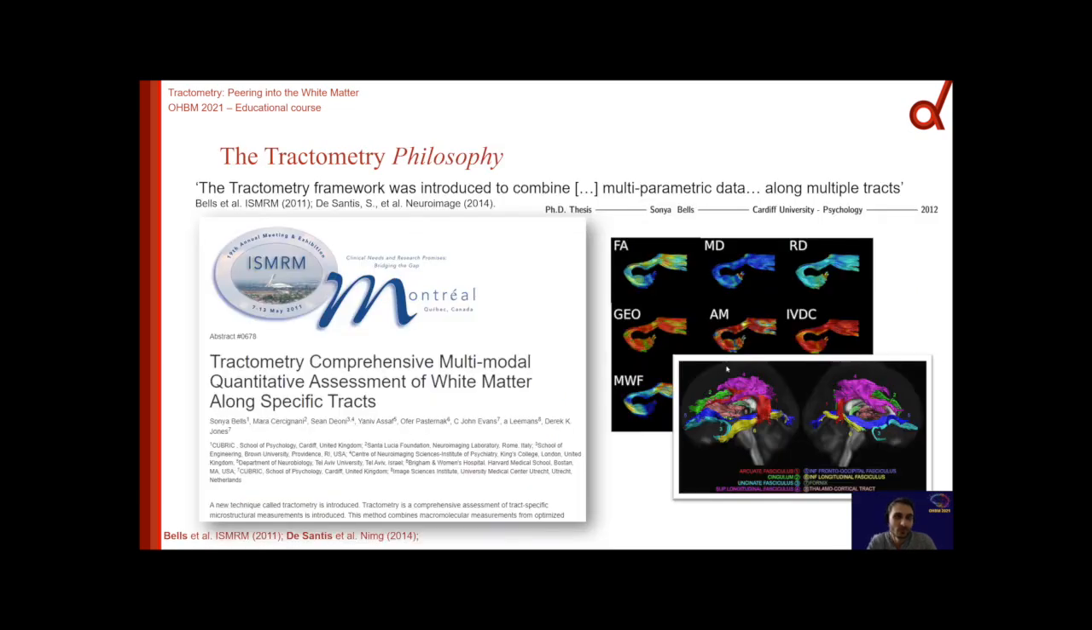But the tractometry philosophy is actually not necessarily based on tract profiles. It's more of a general framework, which was introduced in ISMRM 2011 by Sonja Bells, where, as they say, it's to try to combine multiparametric data along multiple tracts. So in their abstract, and actually in the paper from Silvia De Santis, they used tract averages along multiple tracts, but they mapped various MR-derived metrics.